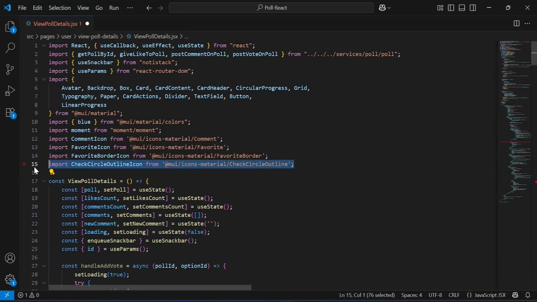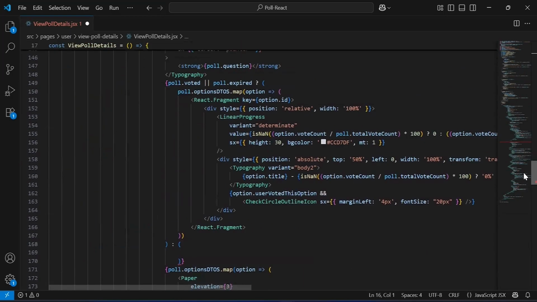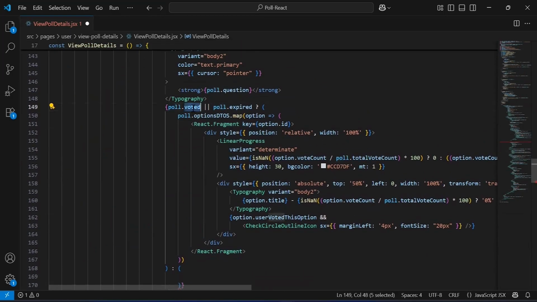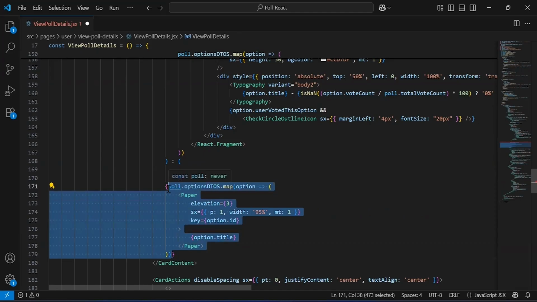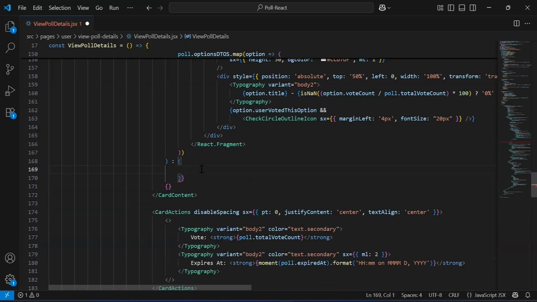So as you can see, the import. In case poll.voted or poll.expired is false, then you have to show all the options. So let me cut this. Let me add it here inside this block.